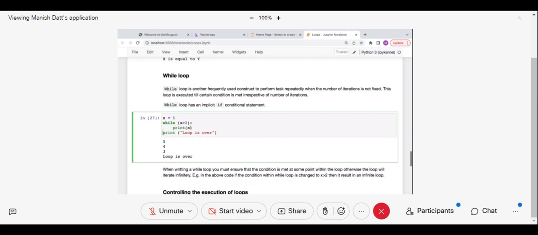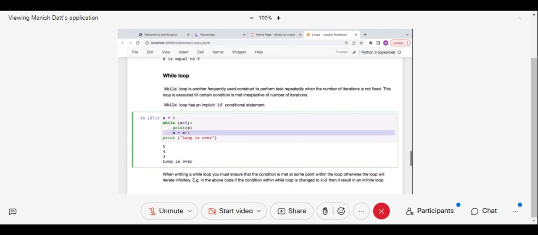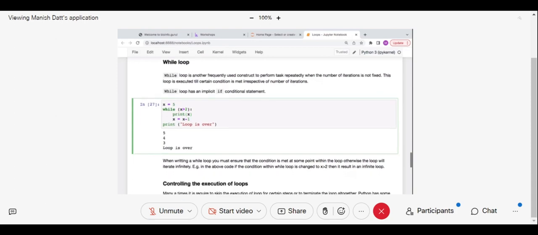Because for example, if we delete this part, now this would be an infinite loop. This program would never terminate, because this condition would never become false. So it would keep printing 555 every time. So whenever you're using a while loop, just keep in mind that you change the condition within the while loop so that it gets terminated. Okay.